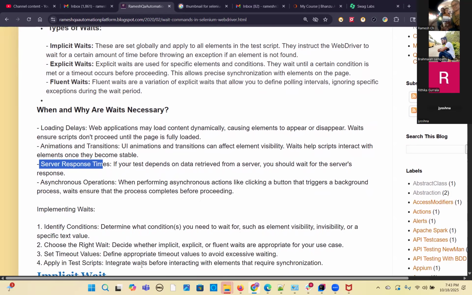Another one is asynchronous operations. When performing asynchronous actions like clicking a button that triggers a background process, waits ensure that the process completes before proceeding to the next page or next event you want to verify. All these are helped with proper waits.